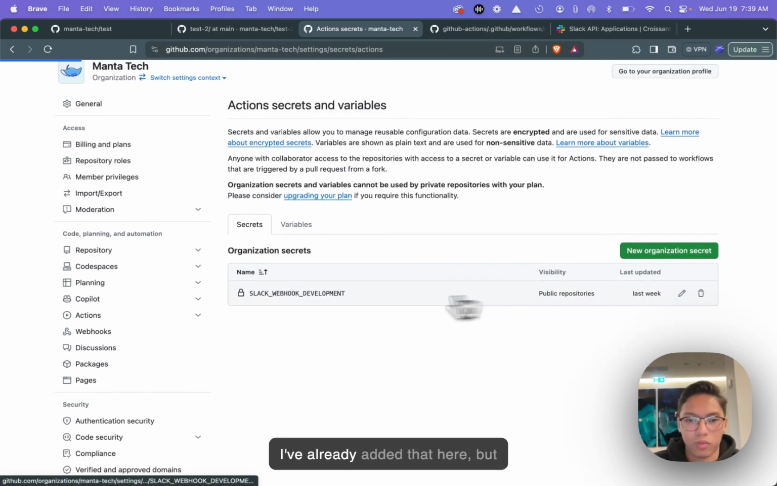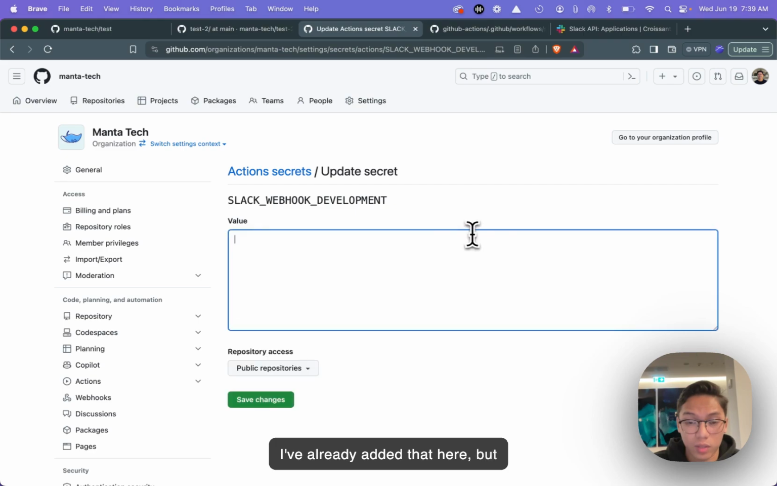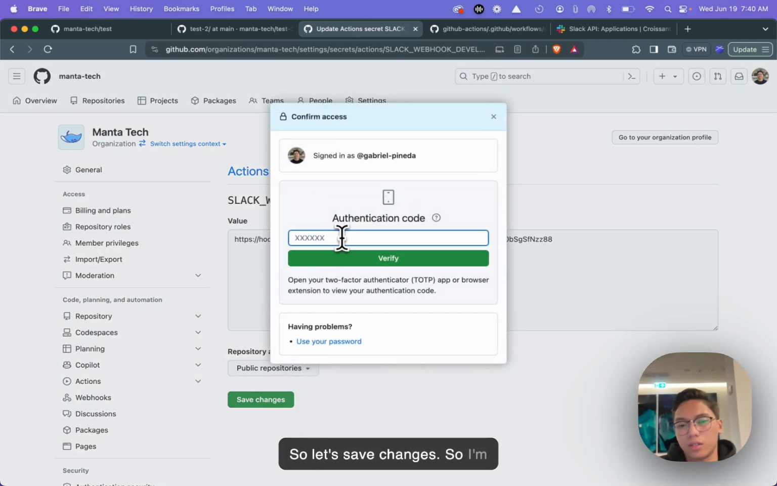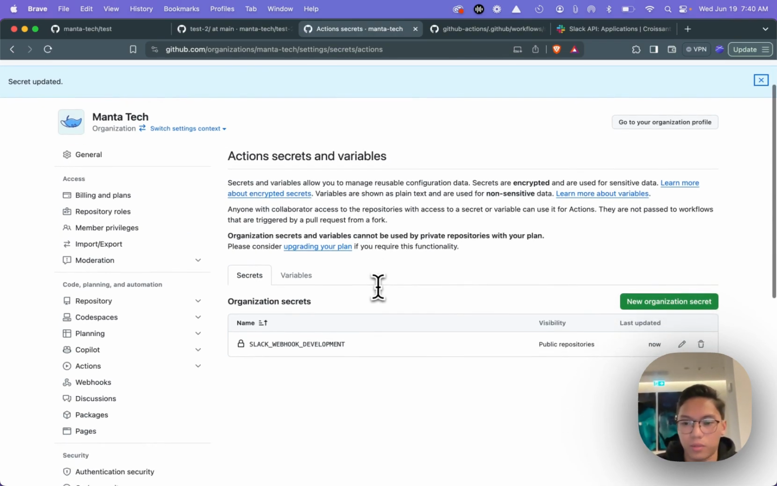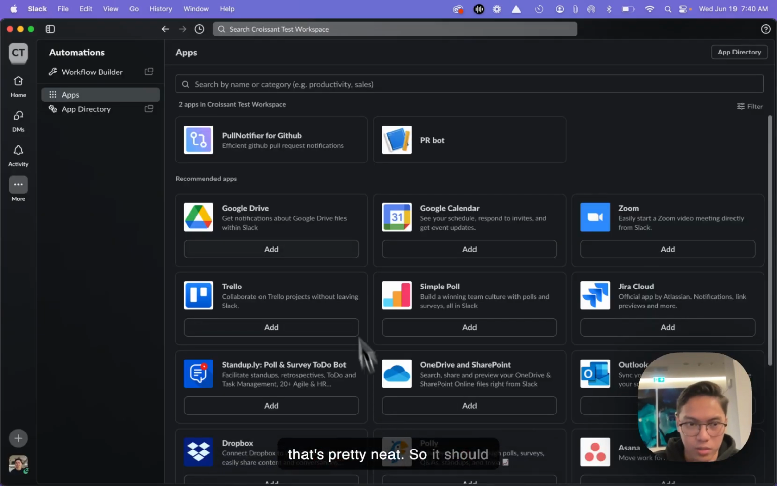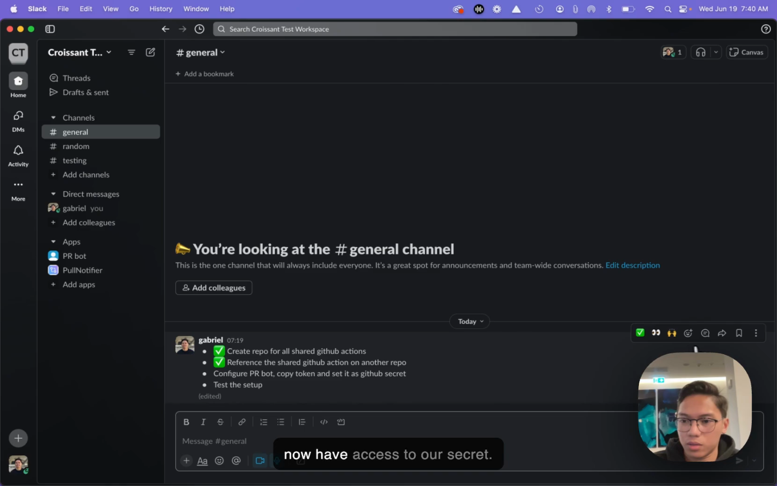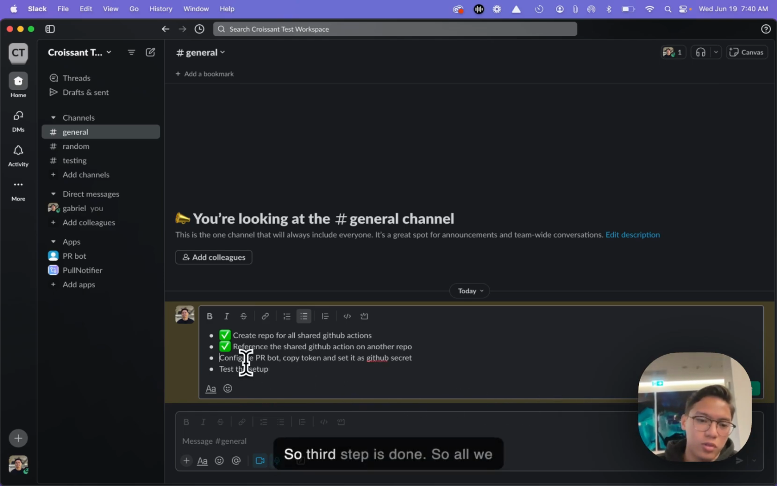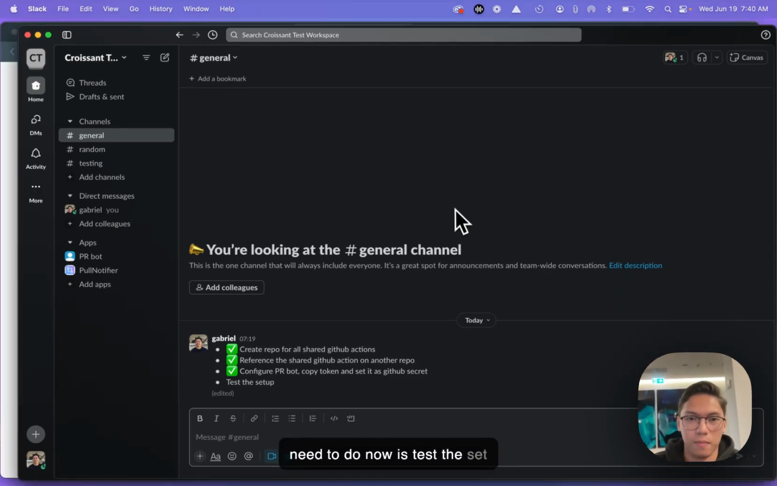I've already added that here, but I'm gonna enter a new value. So you see here, and then the value. Okay, let's save changes. So we already have this set up. That's pretty neat. So it should now have access to our secret. So third step is done. All we need to do now is test the setup.